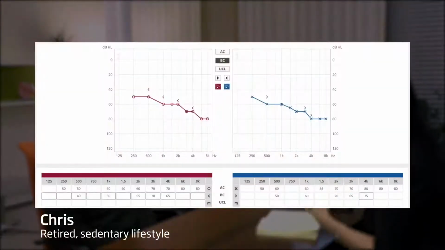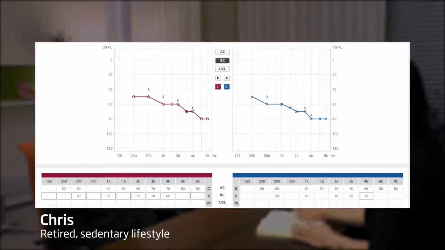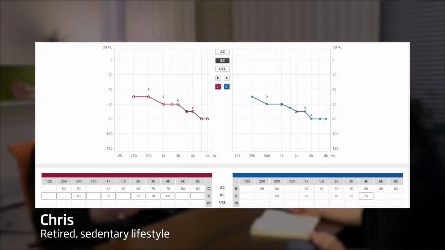This is Chris. He is an experienced user of hearing aids. He has a moderate to severe sensory neural hearing loss in all frequencies. He struggles to hear if there is more than one person talking. He leads a sedentary lifestyle and normally talks to people one-to-one due to his hearing difficulties.